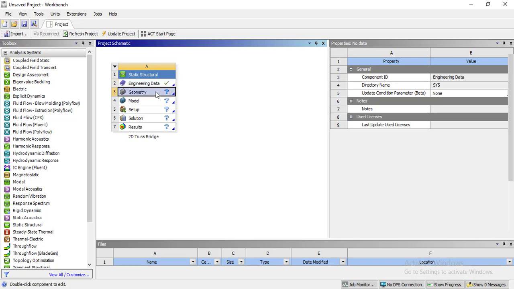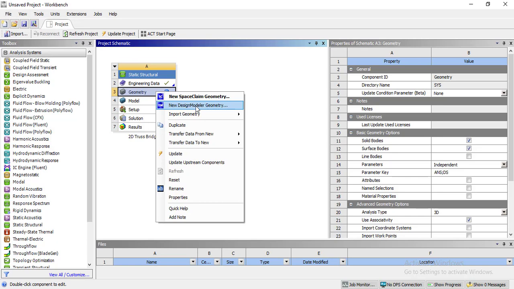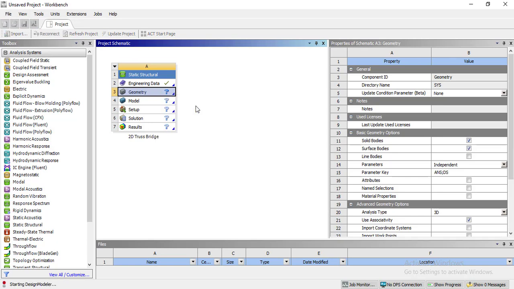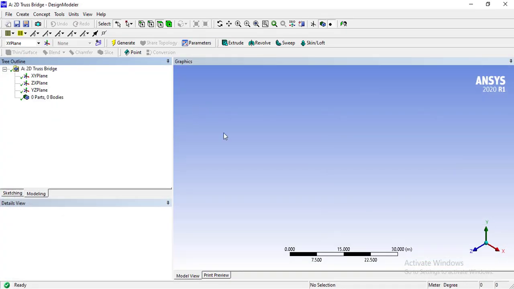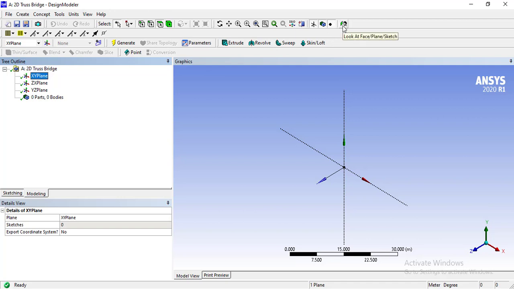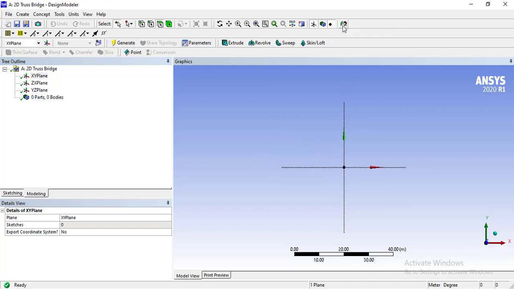Right click on the geometry and start new design modeler. It is a built-in CAD software of ANSYS, in which we will create a computer-aided design of a 2D truss. This window represents the new design modeler window. For this purpose, click on the XY plane and select the Look at Face command from here. Move from the modeling window to the sketching window.